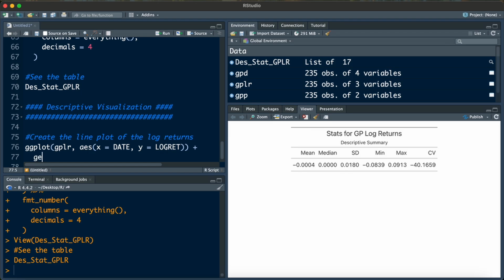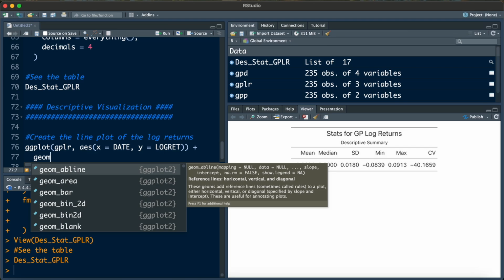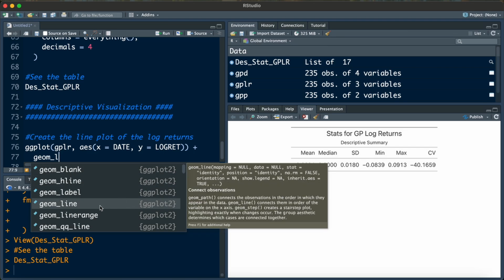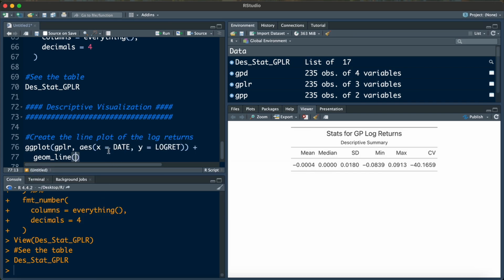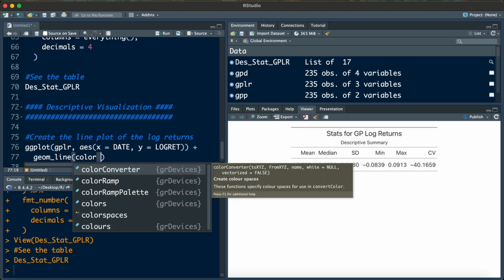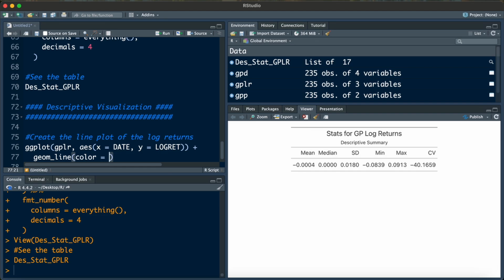For that purpose, we have to use geom underscore line. Okay, so it will help us to draw the line. So what is the color of the line? We can choose the color of the line. Let us choose blue. We have to use quotation marks here, "blue". Okay, so the color of the line will be blue.